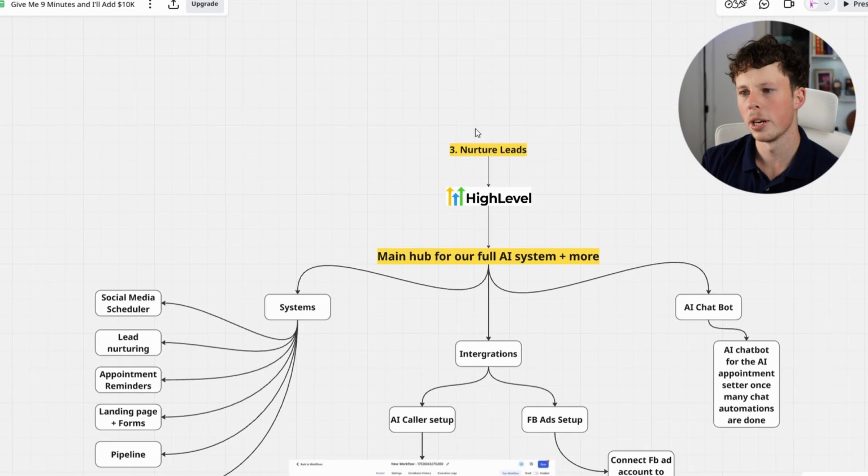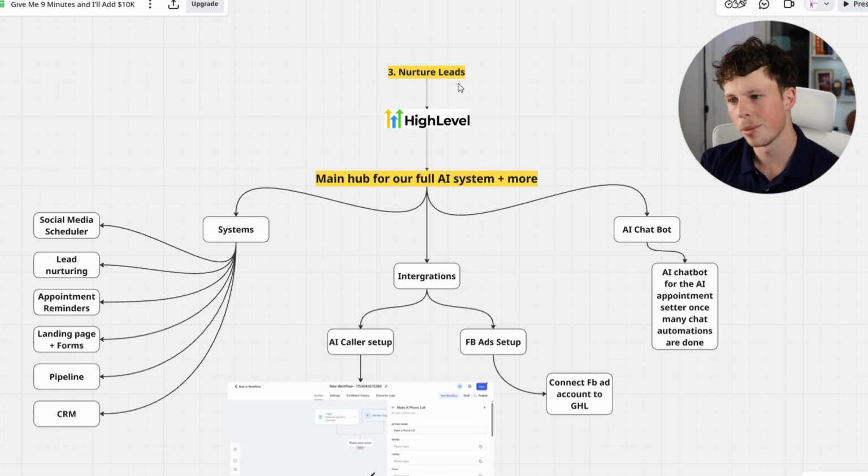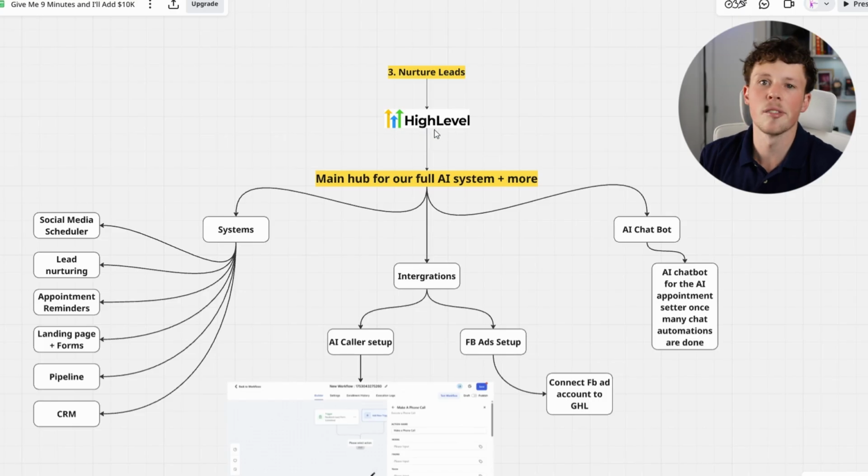Perfect. So then number 3, what we're going to be doing is nurturing these leads. So now we've got leads coming in, and we're qualifying these leads to make sure they're ready-to-buy buyers. Now what we need to do is nurture these leads. So we're going to be using GoHighLevel, which is our main hub for this full AI system and more. It does a lot, and I really, really recommend this tool.